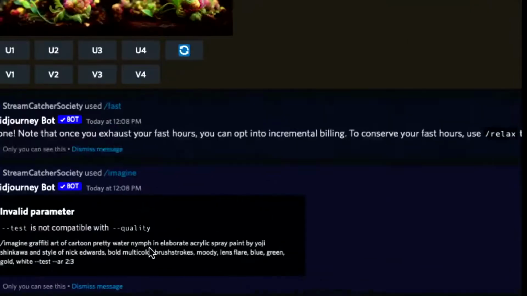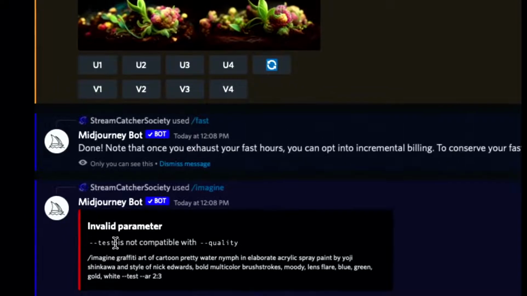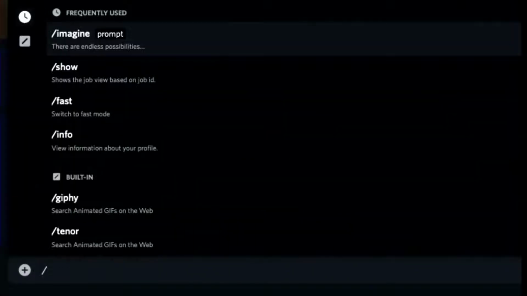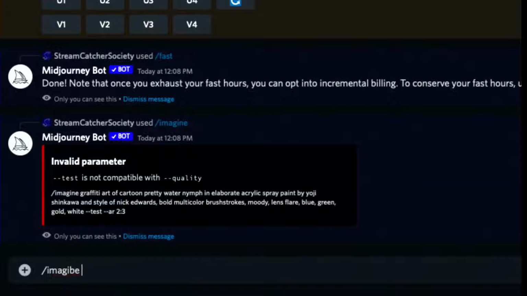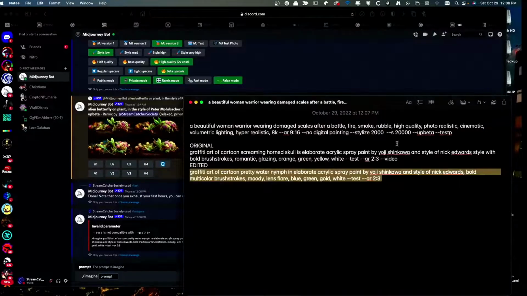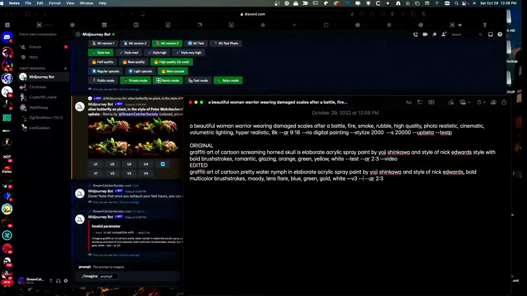Invalid parameter. Now see, test is not compatible with quality. So this is one of those things where when you roll a prompt, sometimes you don't realize which ones are going to trip you up. So I'll go ahead and go like this and imagine. Okay, and then we'll go back to our text prompt, because might as well keep it all in the family. And we'll do V3Q2. And then I'm going to put no defocus because I like that. And aspect ratio 2:3. Let's do a stylize of 15,000. Okay, let's try that one.